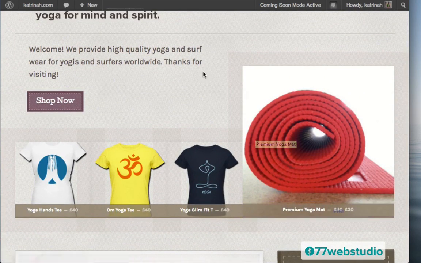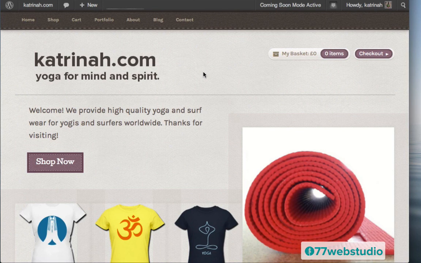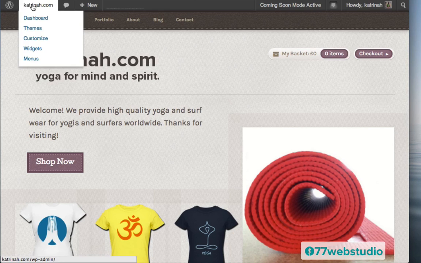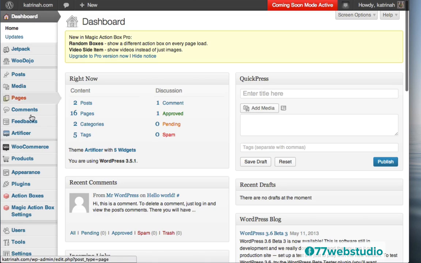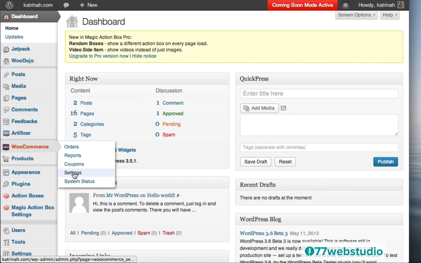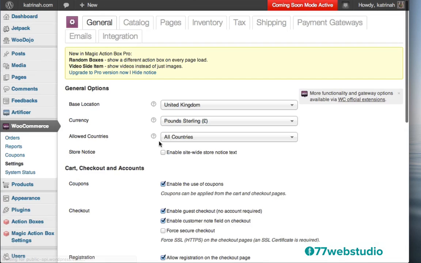The last thing we need to do for the actual e-commerce functionality of the website is we need to set up the payment method and the shipping. So to set up the payment method and the shipping, you want to click on Dashboard here. And then you want to go to WooCommerce and hover over WooCommerce, and you want to click on Settings. And here on the WooCommerce settings screen, the first thing we notice here, we're on the General tab.